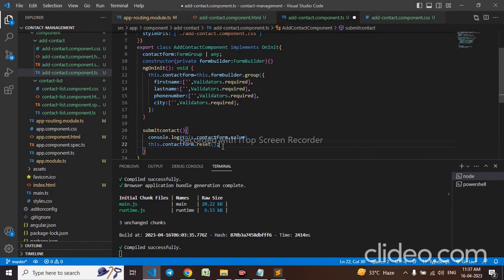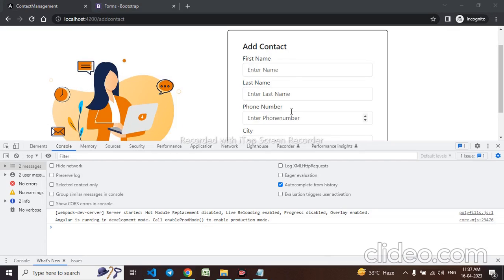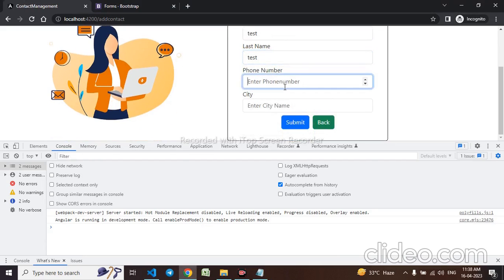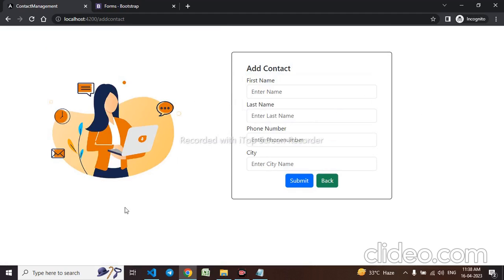And let me check. So let me give test here, test of phone number, some dummy, and test. Okay, when we submit, data has been resetting, so this is working fine. So only this much for this video part.